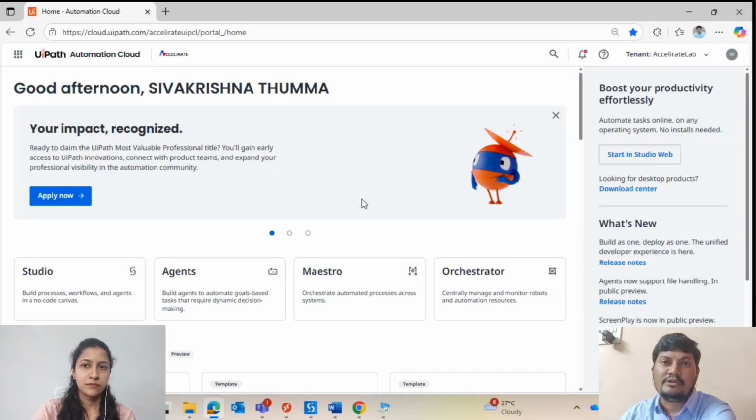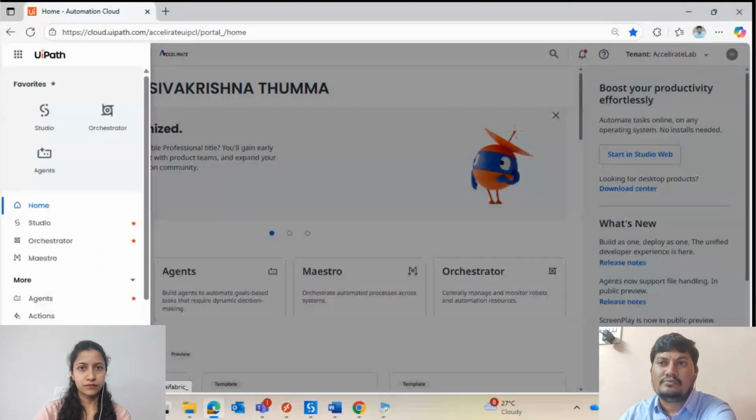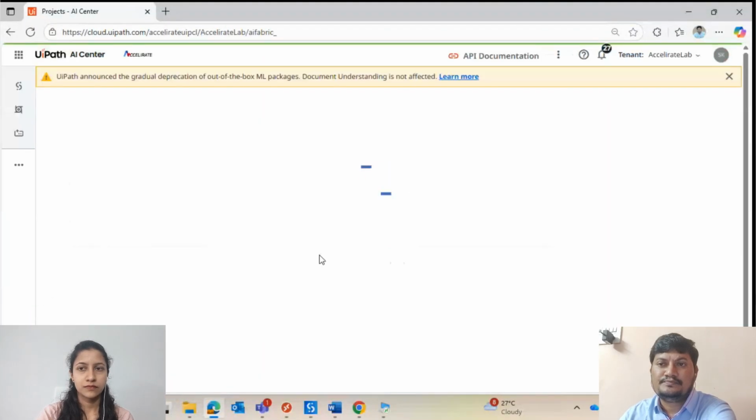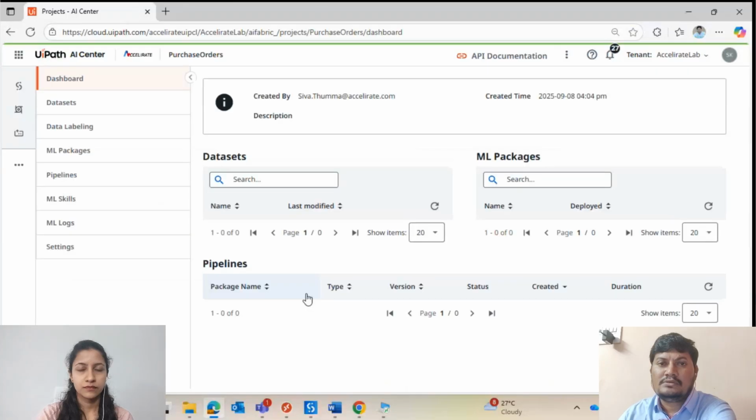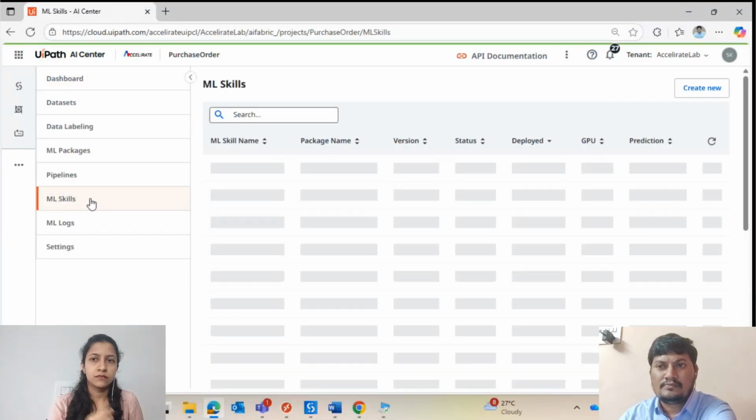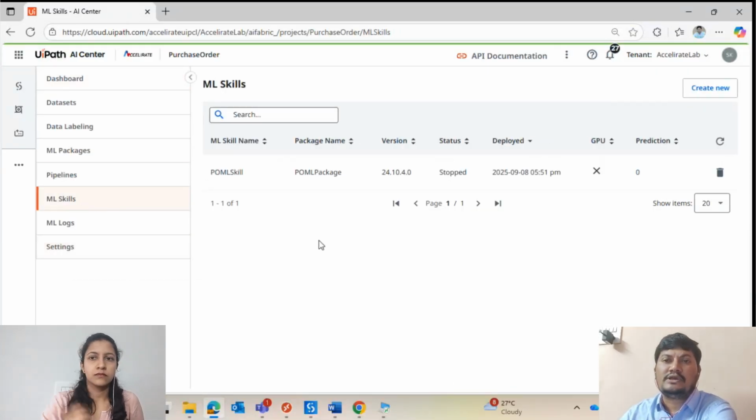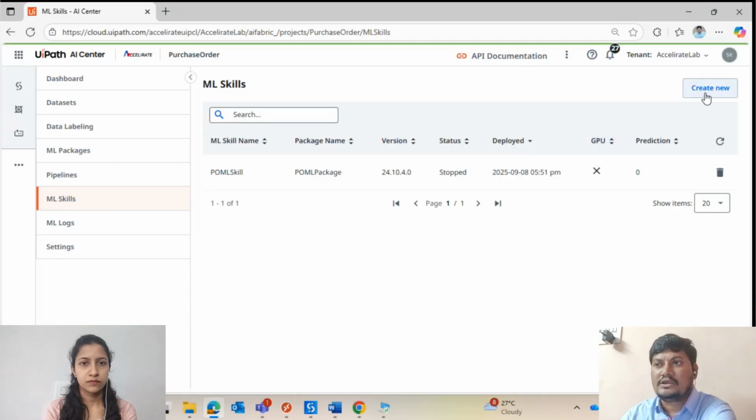Yes, that is correct. If you have created the model in AI Center, that is the classic approach, to make the model public we should enable the option called make ML skill public. Let me show you how we can enable that option. First we need to go to the AI Center and open the project. Then we go to the ML skill. We can enable this option at the time of creating the ML skill or after creating it. Here in the ML skill, I'm creating a new ML skill.